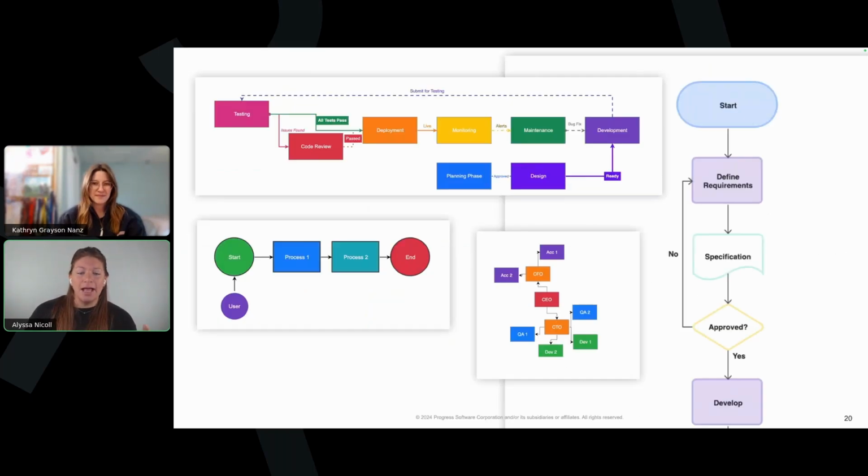And then on this next one, just showing the variants of layouts, shapes, connections, and even tooltips now.